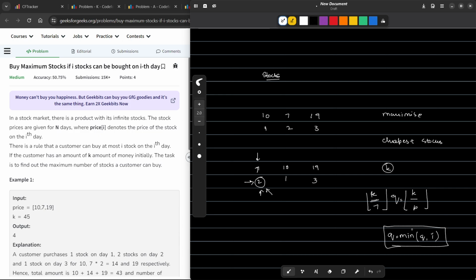So what you'll have to do is, first of all, sort the array based on their prices, keeping together the old indexes. This is very important. Then for each stock we calculate how many quantities we can buy at this particular price. Then we can take the minimum of that quantity with the index i, so that we know the final quantity that we will be able to buy.